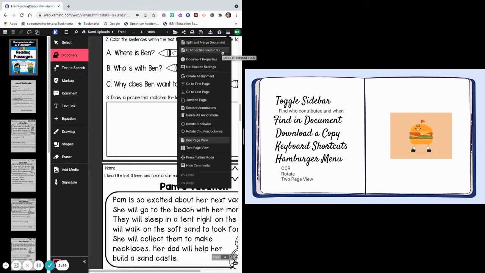OCR, basically that means that it's making the document like a living document. So this is a PDF, but all the words are individually recognized, so it can be read out loud. Students can click on a word if they don't know what it means. They're just able to manipulate the document a little bit more.